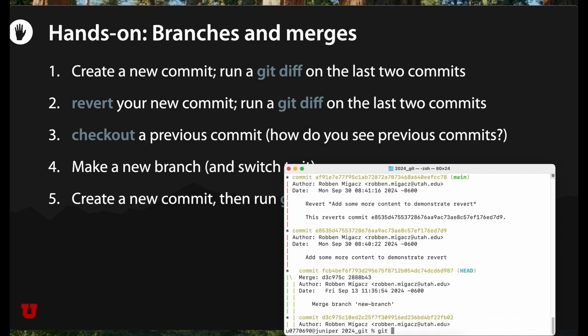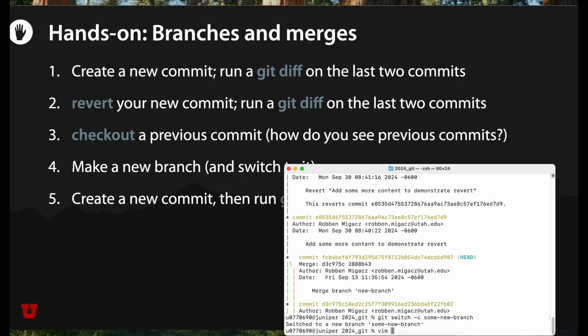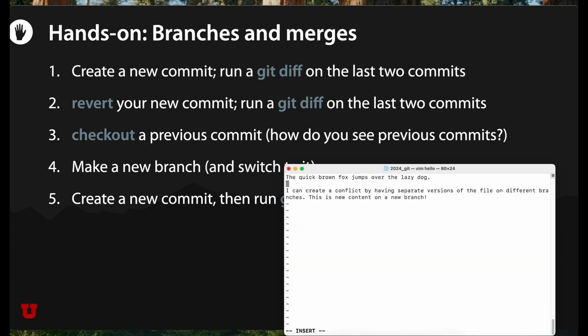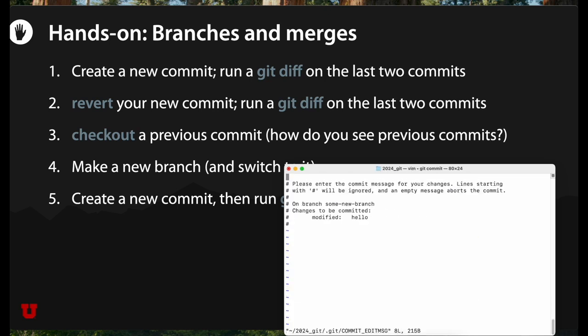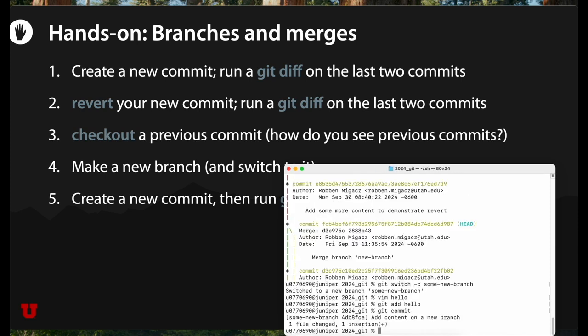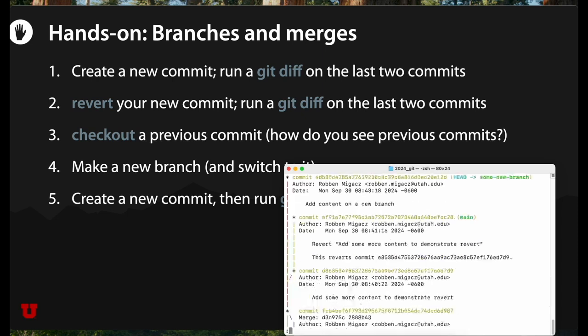And again, we could switch to a new branch, and we could add some new content. And look at our log again. And of course, now HEAD is at the tip of a branch. It's at our new branch that we just created, which is based on an earlier commit.